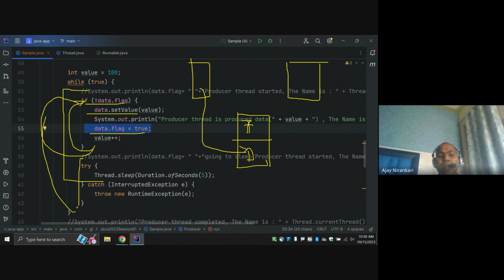Again it comes to the while loop and checks whether the flag is set to false by my other thread. Once this thread gets a chance, it reads the value and sees that it is false. Now it comes in, since it's false, sets the data, prints, and changes the value.